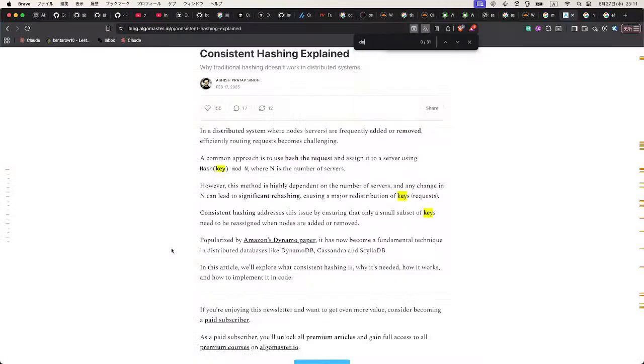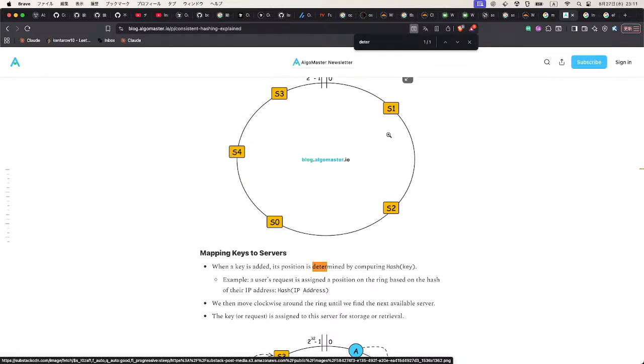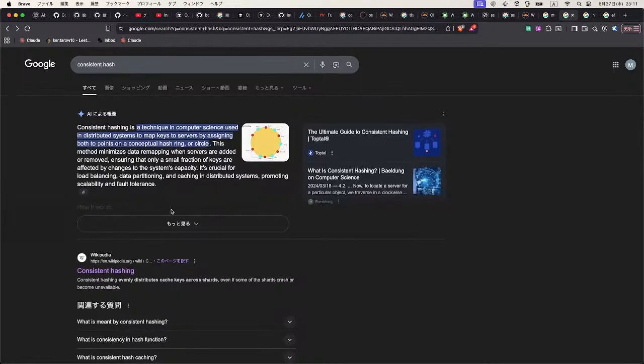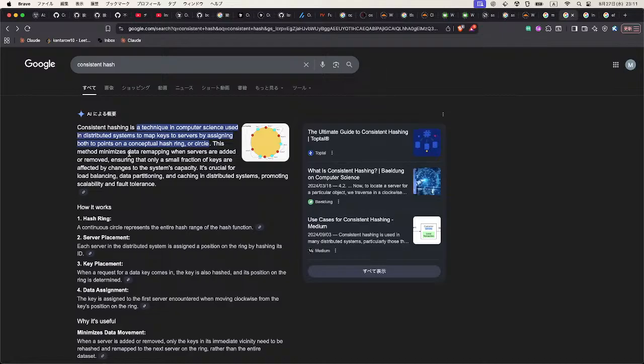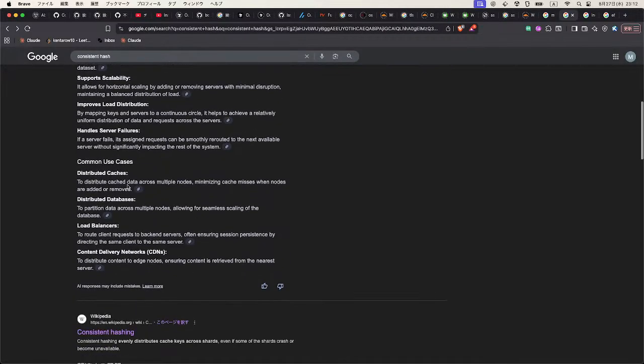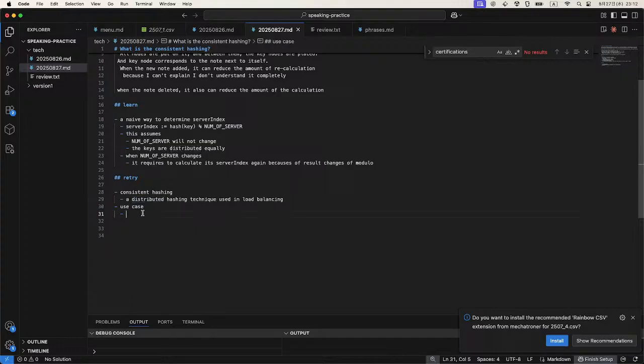Key determination. Distributed caches and distributed databases. Distributed key value store.